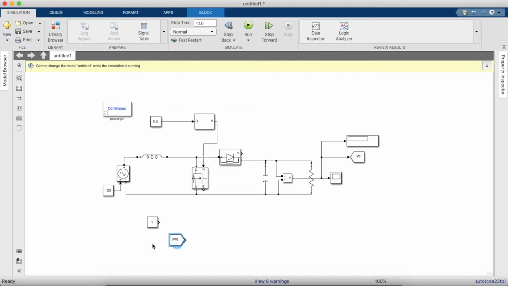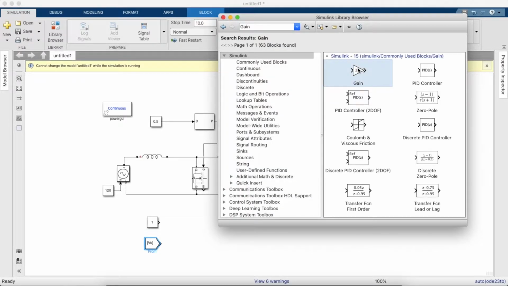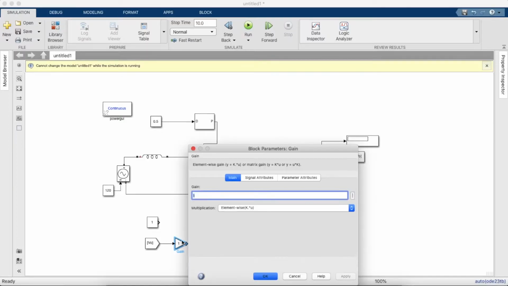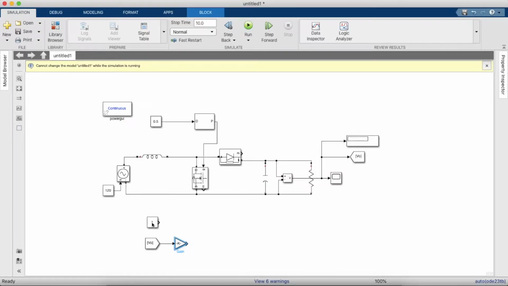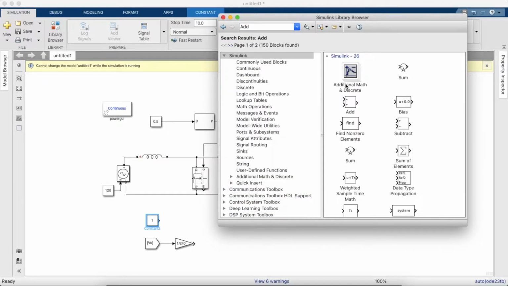That's the output voltage measurement. And we'll need a gain block as well, and we'll do 1 by 240. So say for instance, we want the output voltage to always be 240. So we'll do 1 by 240 and keep it in per unit. So one is one per unit. If it's at 240, it'll be one per unit. And whatever the value of the voltage is, it will divide by 240, and that will be the current voltage value in per unit with base as 240.